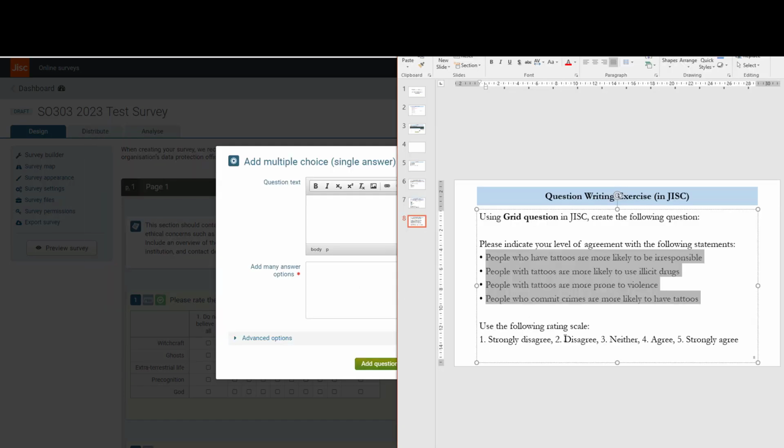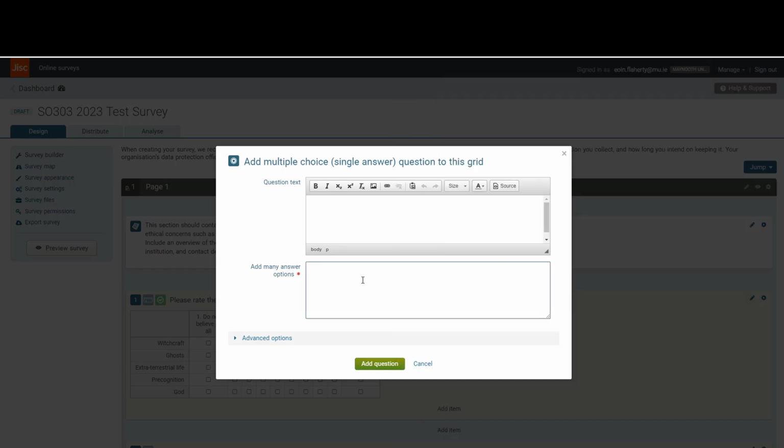And if you see in the exercise here, we're going to use this rating scale, which is a 5-point Likert scale from strongly disagree to strongly agree. You can use the numbers if you want, but as we'll see in a later video, when you export the data, you can ask JISC to assign a code to each of these answer categories as well. So it's not that crucial that you do use the numbers, although for the respondent certainly it's useful to have them and to see them.